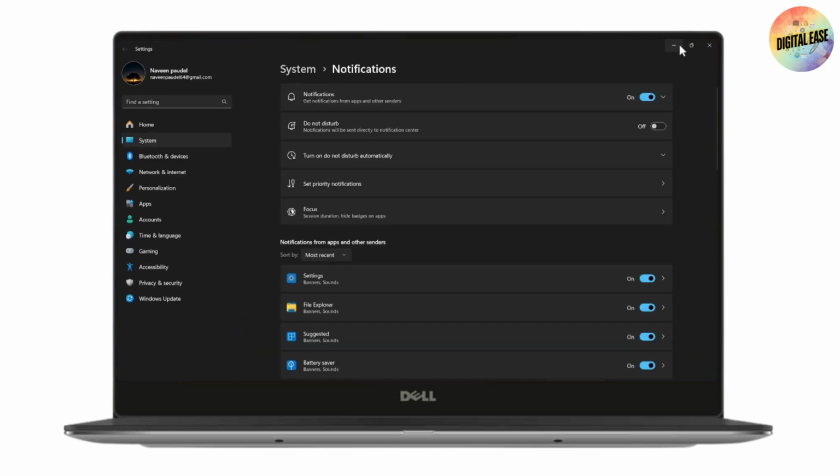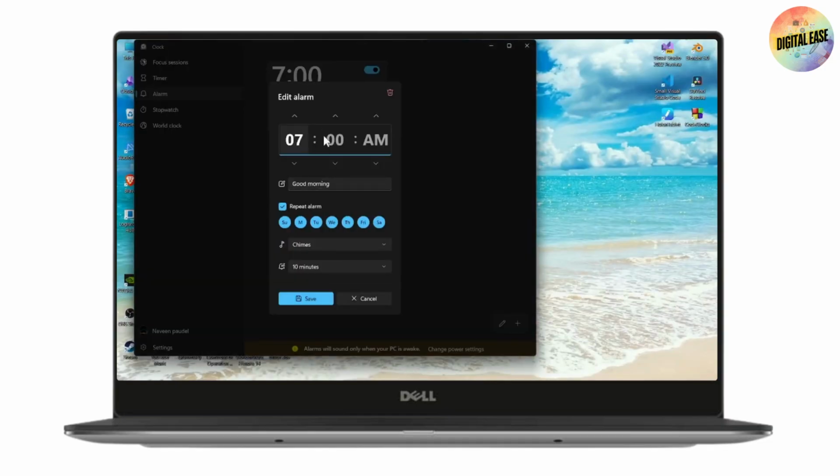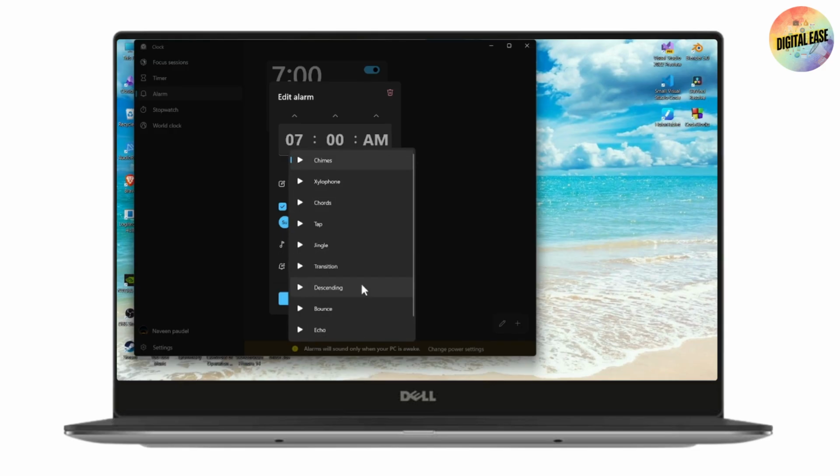Then once you turn on the notification, you need to go back and now you need to click on the alarm. And here you can change the alarm if you want to. Just change the time or enter the title if you want to, and change the repeat section. Now under the music, as you can see, you will have your alarm sound right here. So you need to click on the music and then you'll be able to change the music to whichever you want from these choices.